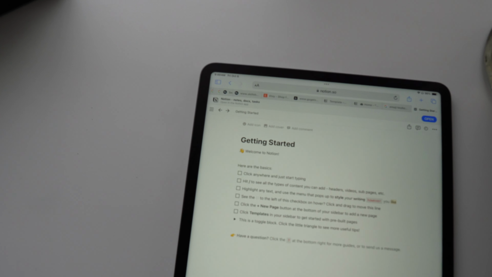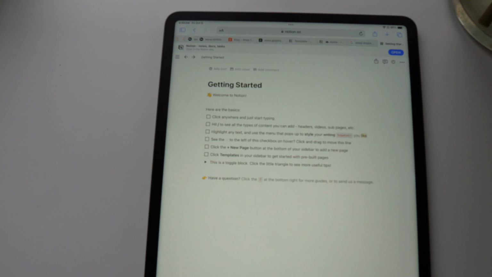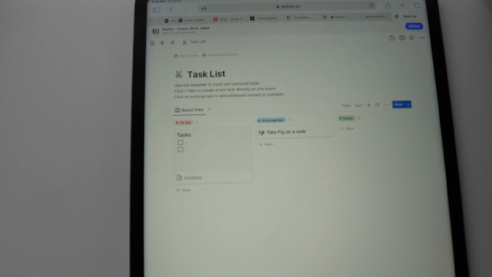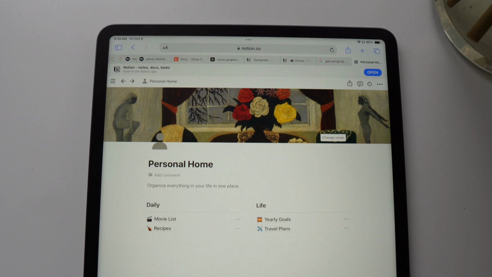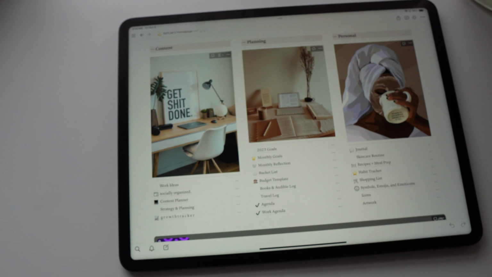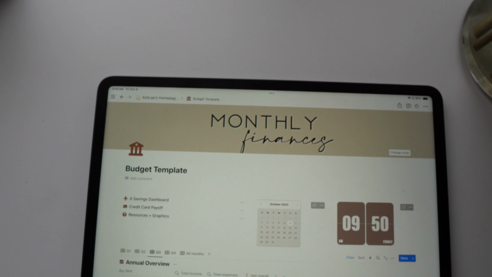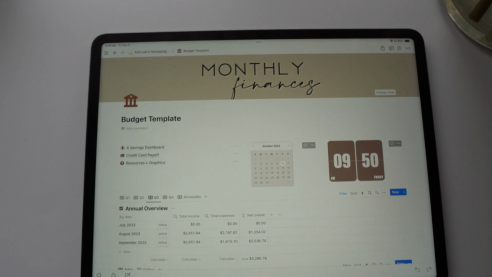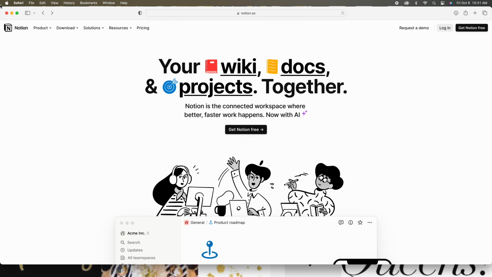I'm going to show you how I took my Notion from this and this and this to look like this and this and this in the easiest way that I found to customize Notion. So the first thing you'll need to do is go to the Notion website and set up a free account.